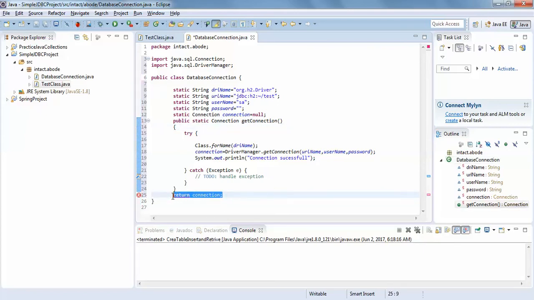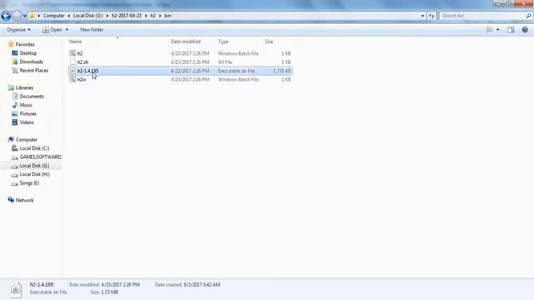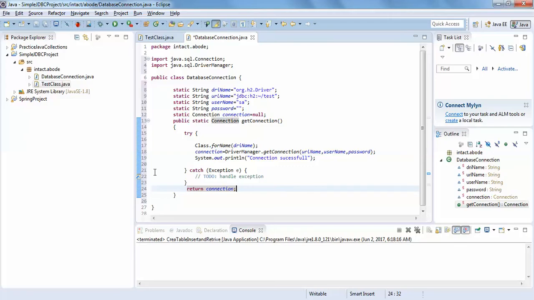Sorry, we have to make it within the method. So the connection is successful, but before this, if you try to connect, it won't get connected because there is no jar file. We need to add a jar file. A jar file has all the predefined classes of the particular database. So this is our jar file, and we have to add it to our project.